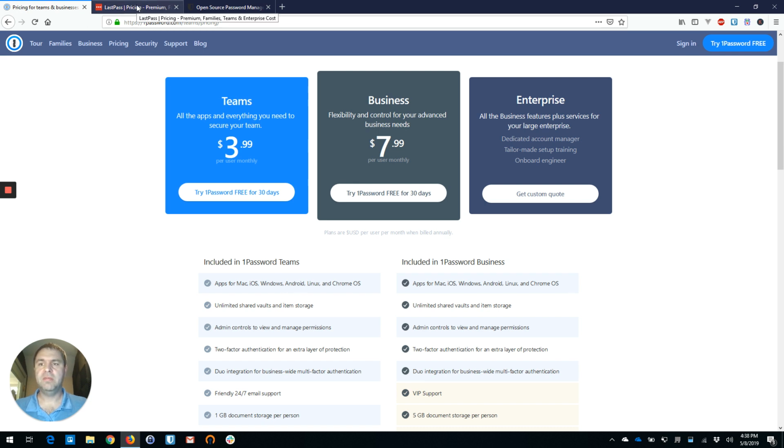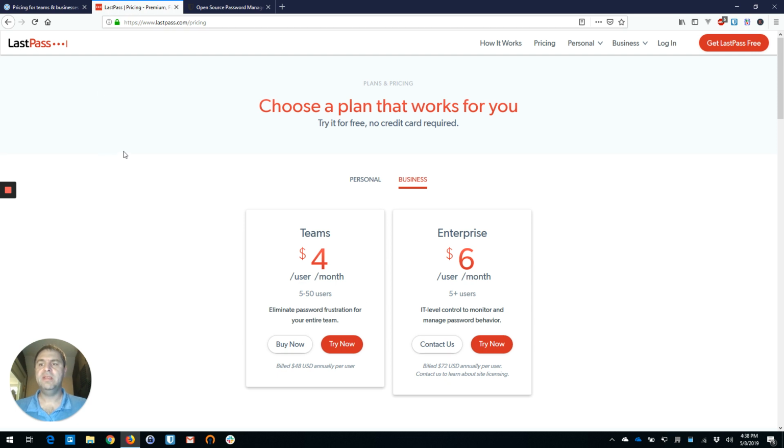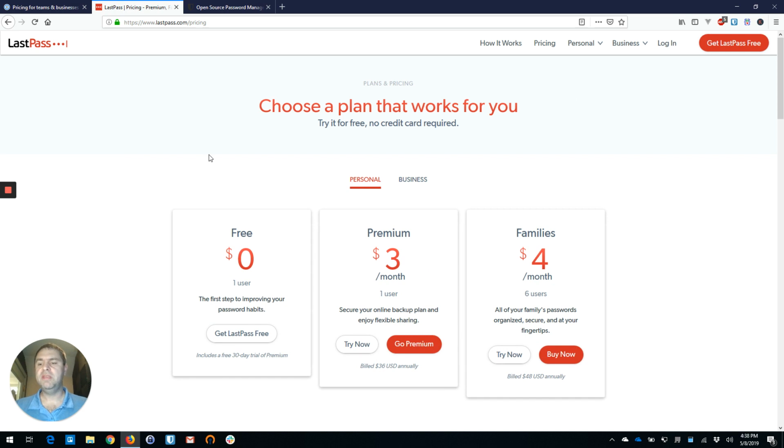Second password manager I'd like to talk to you about is LastPass. LastPass is probably the most well-known one. Out in the wild, if people think of password manager, usually LastPass is the one that comes up. It's a great product. One of the great things about them over 1Password is they actually have a free option for personal individual users. So looky right there.